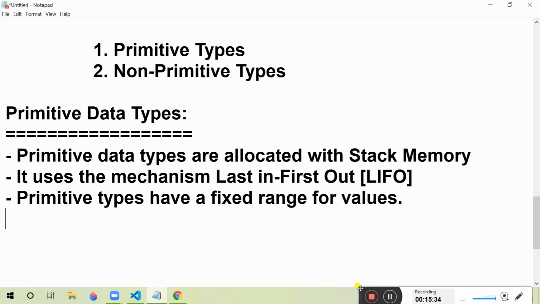So primitive types are stored in stack memory. Primitive types use the mechanism last in first out. Primitive types have a fixed range for values. That means we can know exactly the range of values stored in memory.